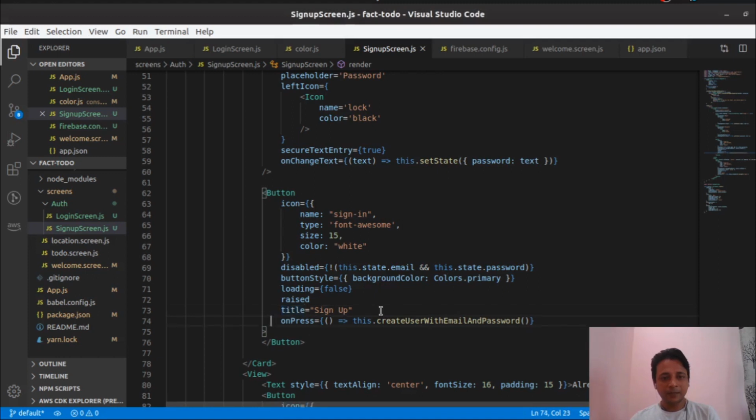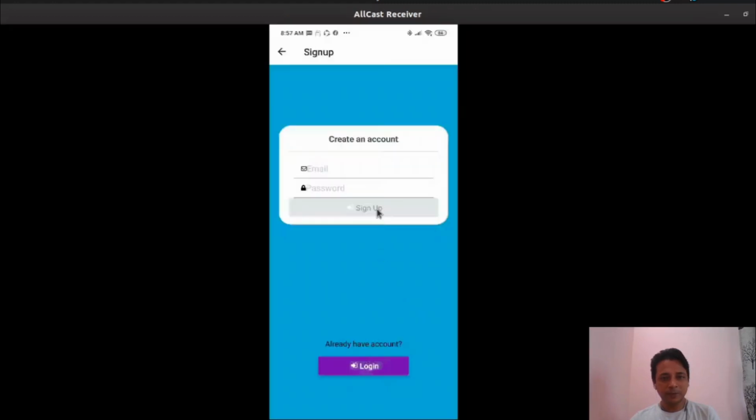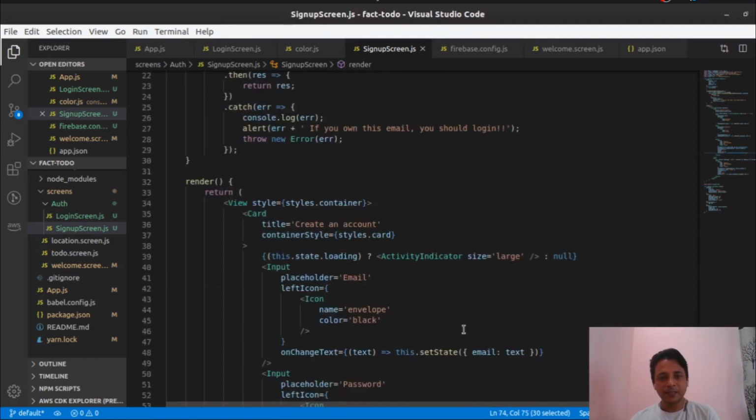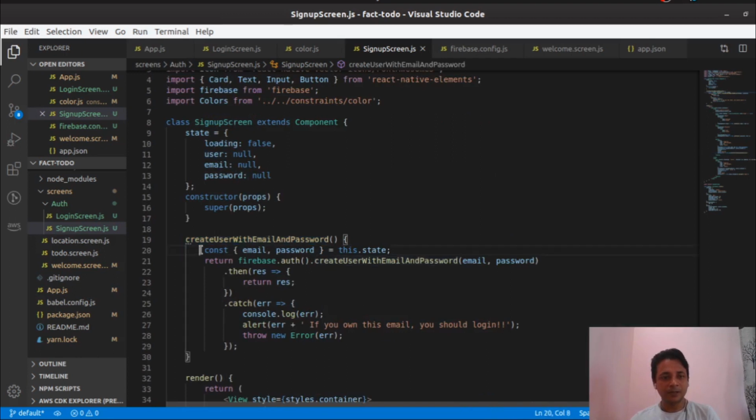Okay, so when the user presses on this particular button, it is going to call this create user with email and password. As we know, this is going to enable only when we have email and password in our state. So when this button gets clicked, we are going to extract out that email and password from the state.